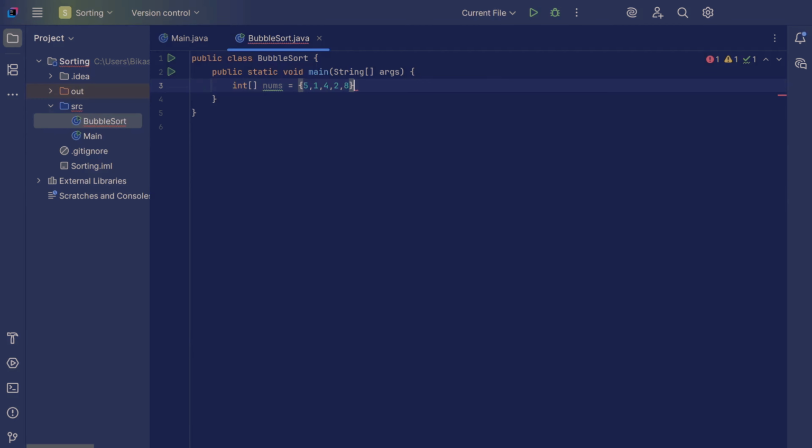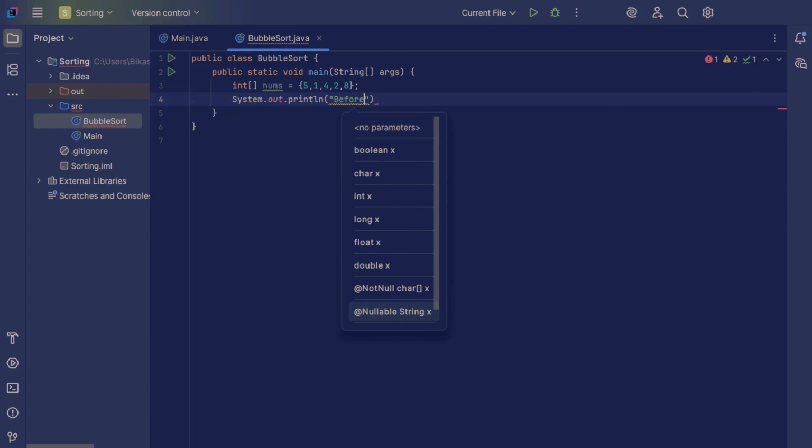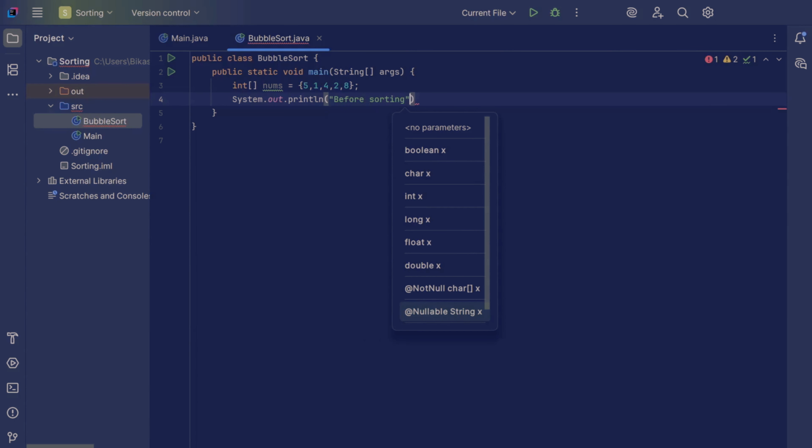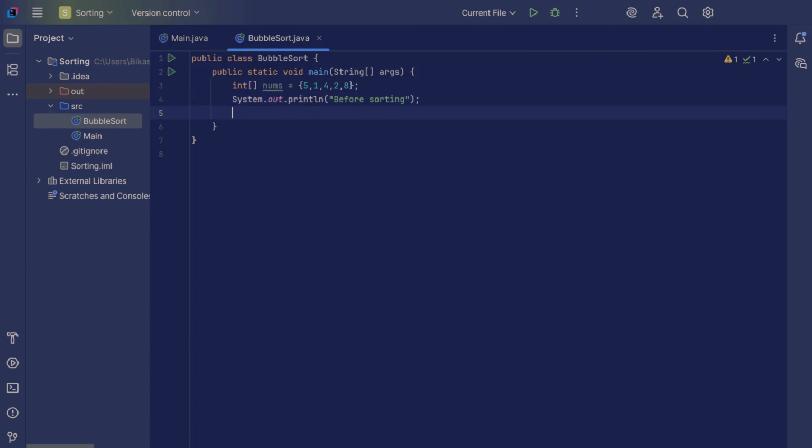Then what we will do, we'll print the numbers before sorting, then we'll print the numbers after sorting. Okay, so System.out.println, this is for before sorting. Then we'll iterate over the array nums.